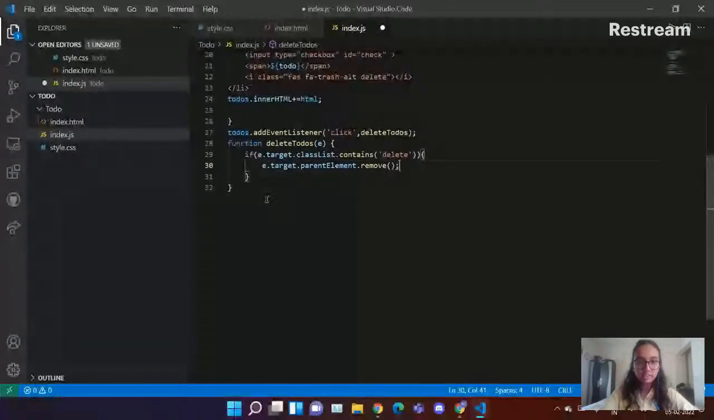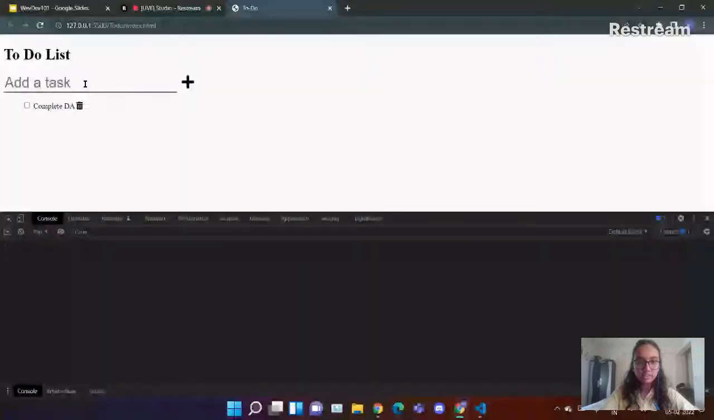So now let's go and try if it's working or not working. I'll just try to delete this one only. Okay, so it's working. I'll just add another. I'll add cats, and it's working. So the delete button is working now.